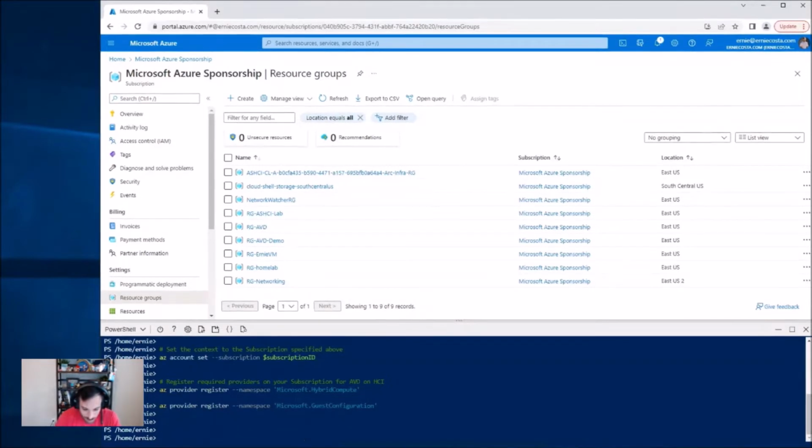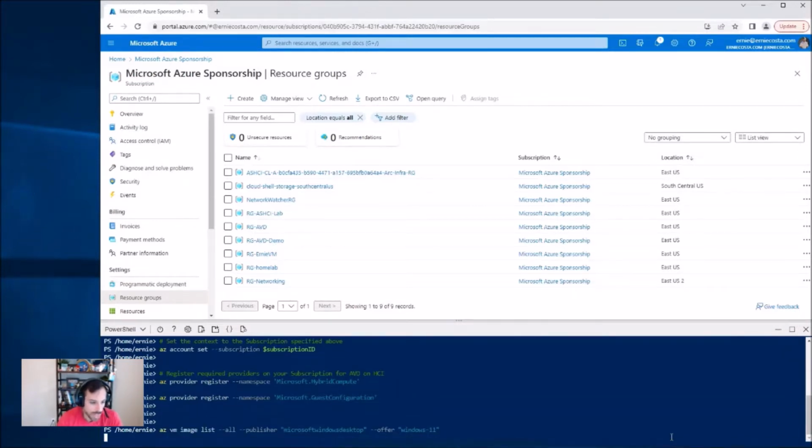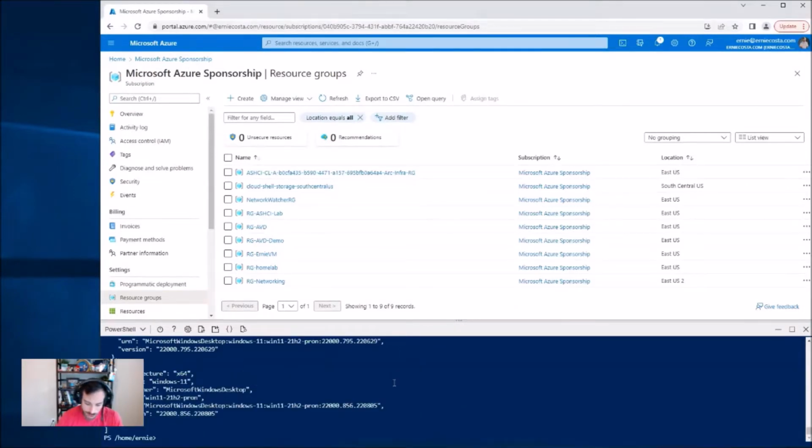All right, so first thing is we want to get all the available images in the traditional Azure Marketplace. So what I'm doing here is saying, give me anything that's published by Microsoft Windows Desktop with the offer of Windows 11, obviously instead of Windows 10. And there's going to be a bunch of things that come back.